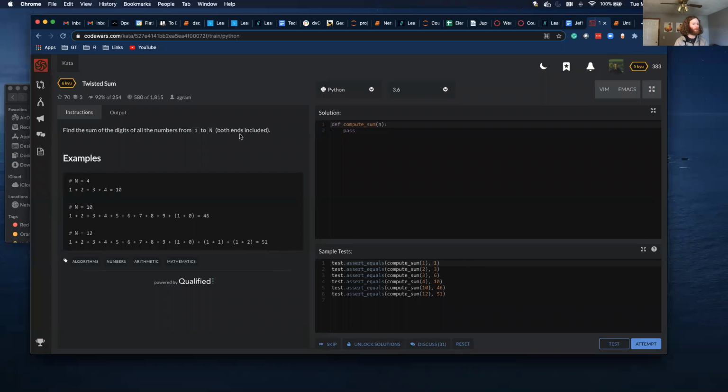All right, I'm going to be going over this kata for the day. It's called Twisted Sum. Find the sum of the digits of all numbers from 1 to n, both 1 to n, both n's included. Kind of confusing, n and n's. But for n equals 4: 1, 2, 3, 4.